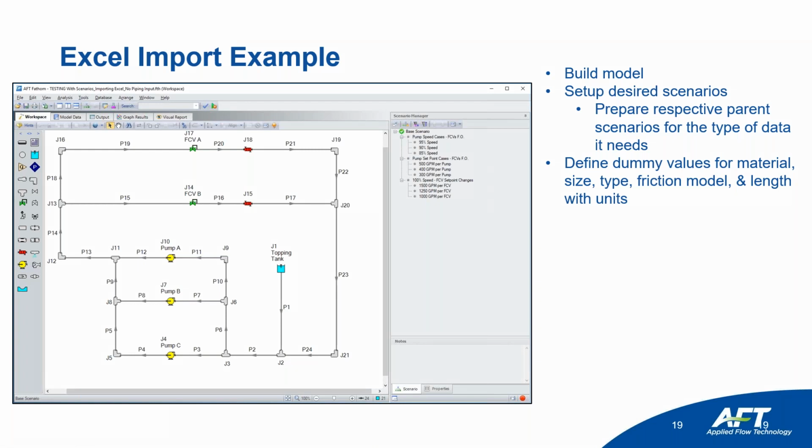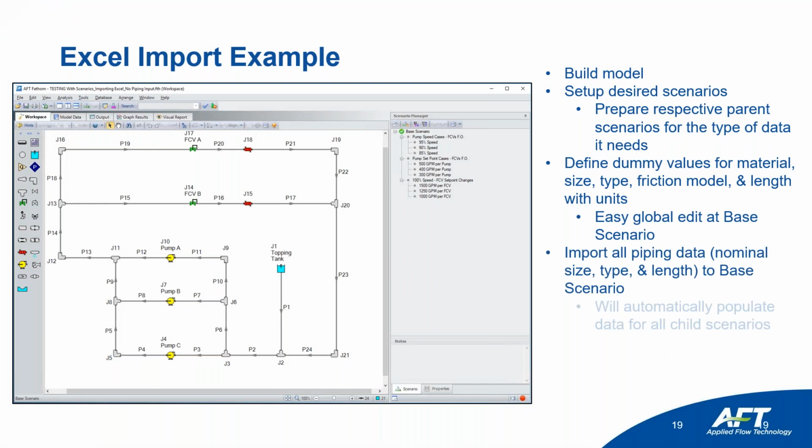The next thing I need to do was update the piping information for material, size, type, friction model, and length. All right, we're getting close here. That's easy to do with a base scenario.